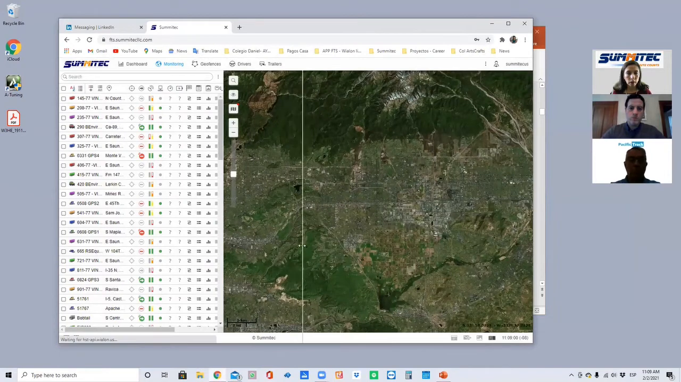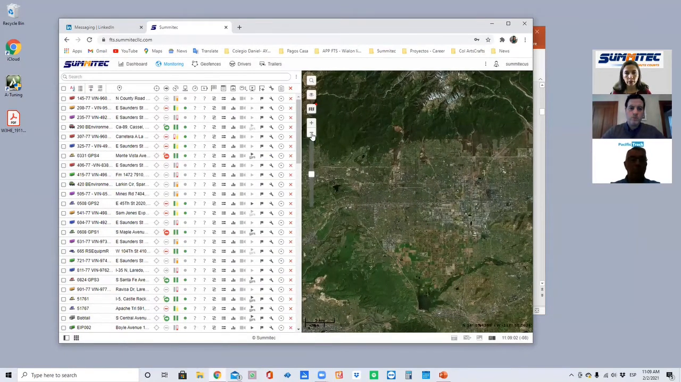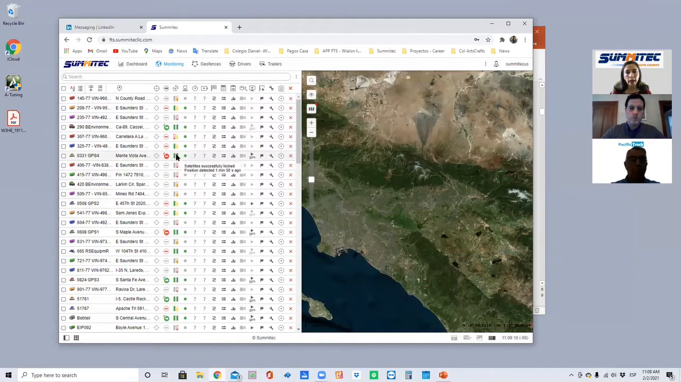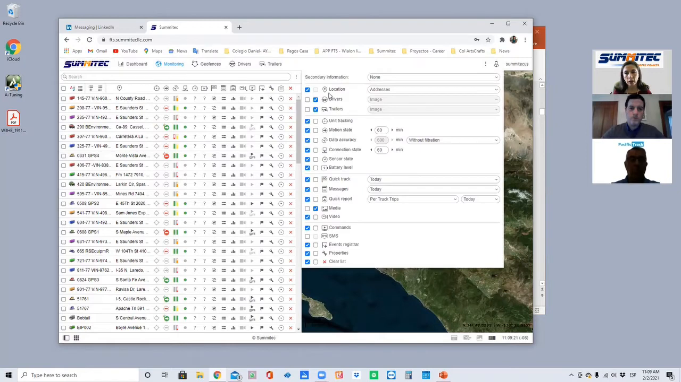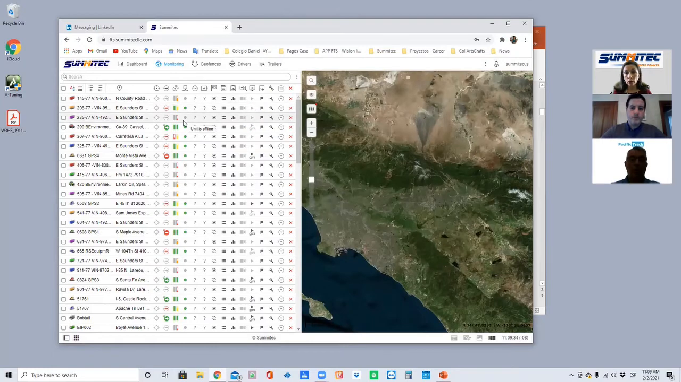So this is our platform, our GPS platform. You will see all your vehicles, and these icons will tell you something about the status of your vehicle. There are many options here that you can select by clicking on these three dots. So here are the options. If you don't want to see all these on your monitoring panel, you can just select or unselect them. And we won't go into detail on these because we are concentrating on agriculture.